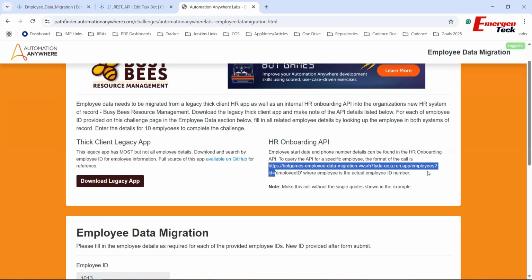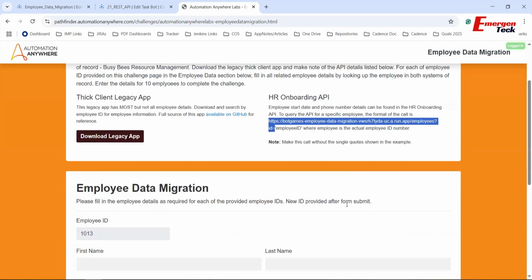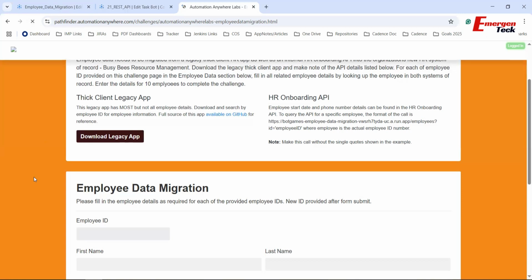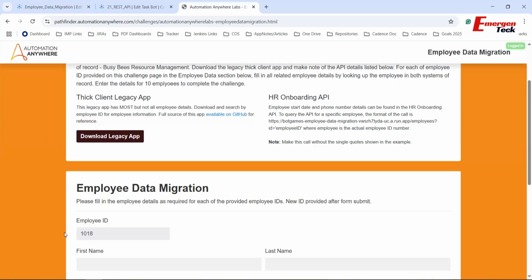For every API call we are doing, we have to pass this employee ID, which we are getting from this page, 1013. Once again, if you refresh the page, you will get a new employee ID, 1018. So the URI will remain the same, and this part will be dynamic. You can make this a variable: you can read the data from this field and enter it in this particular field as a variable.